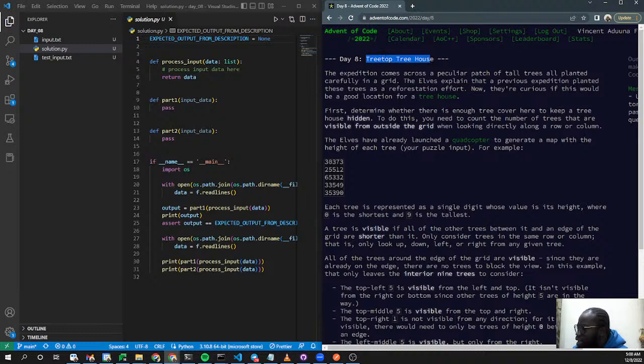Tree top tree house. Is that another tree problem? Okay, let's see. Yeah, so again, I'm going to keep quiet for the first 10 minutes and try to read the question. When we are done, we can talk about what the question means and how to approach it.